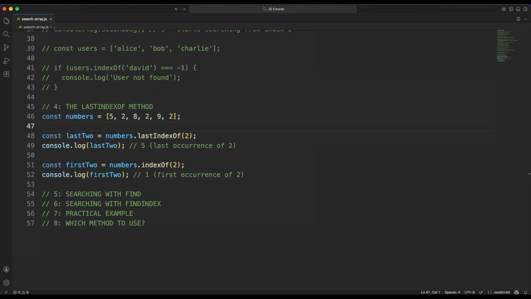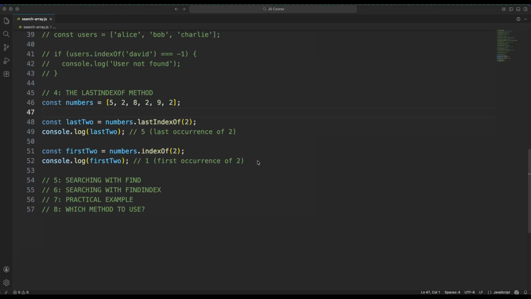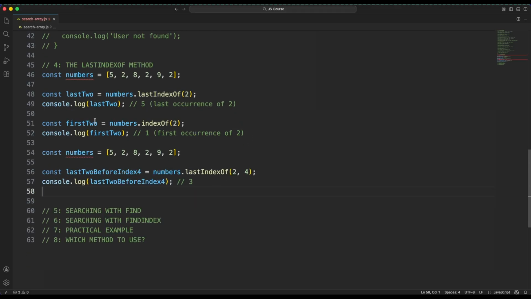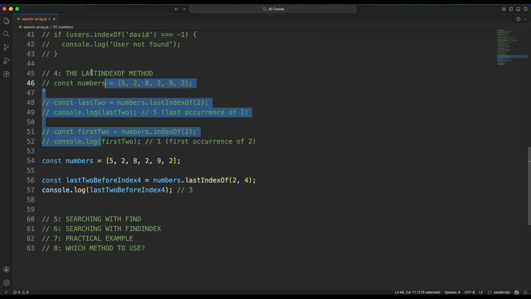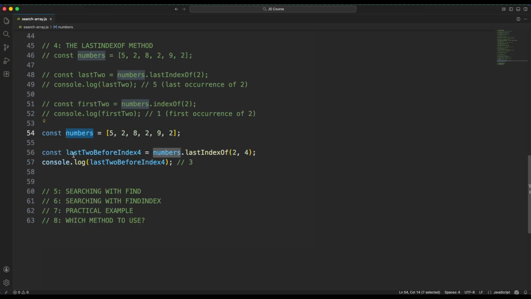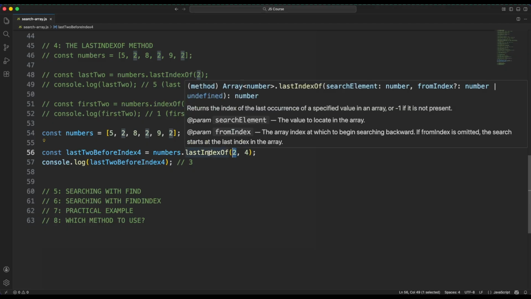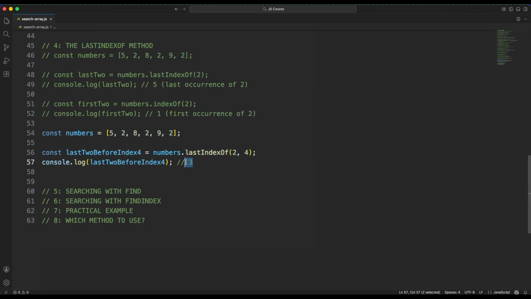Now you can also specify where to start the searching backward. Suppose these are the numbers and you look for the last 2 before index 4. The lastIndexOf is 2, and if you hover over it, you can see the search element and the from index. Then you get the index number 3.